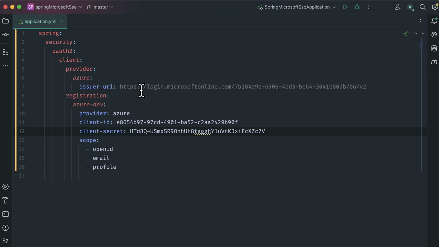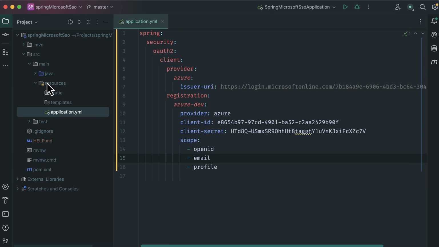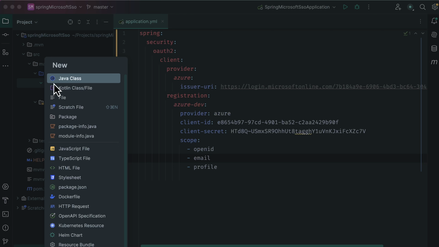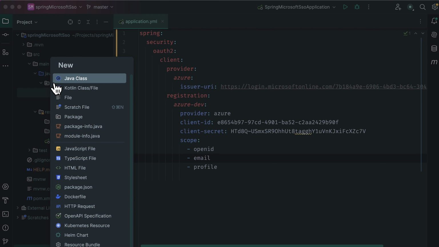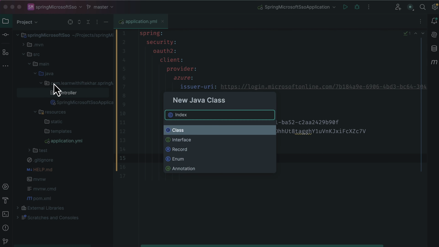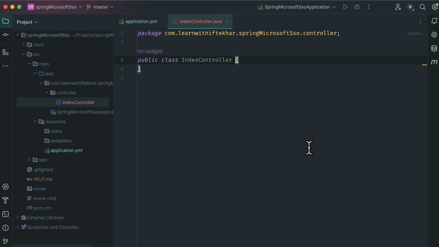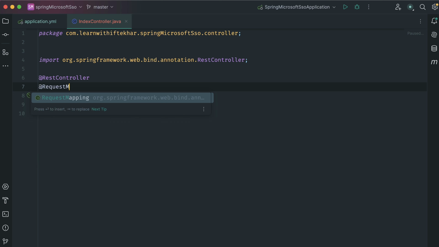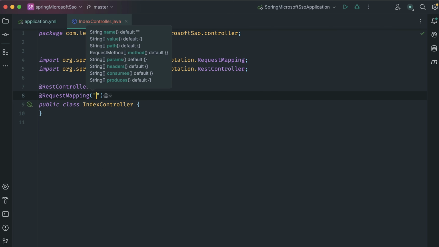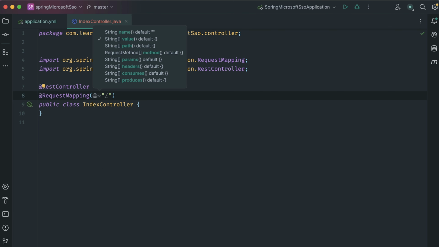Now let's create an endpoint to handle the home URL. To do this, we will need a controller. Inside the Java root package, create a new package, name it controller. Inside the controller package, create a new class, IndexController. Annotate it with controller. Give the request mapping annotation. The URL is the root URL.